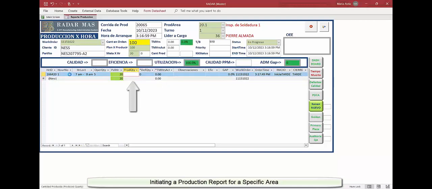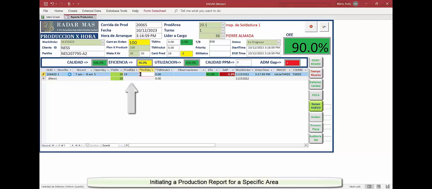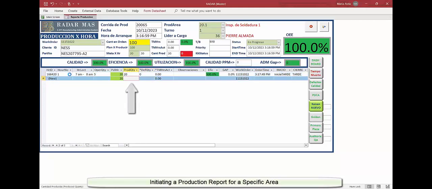For example, let's say for a minute that the produced units were 18 out of the 19 that we have for the standard, and now the quality, efficiency, utilization, quality PPMs have been already populated. Let's say that we produce 19 out of the 20.